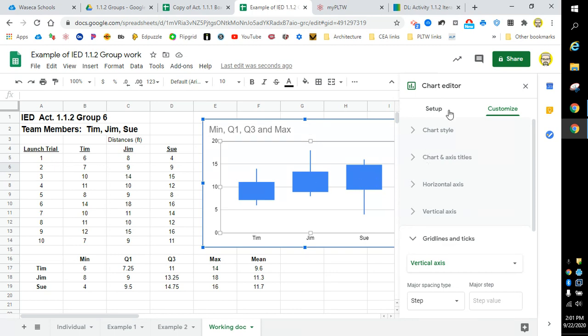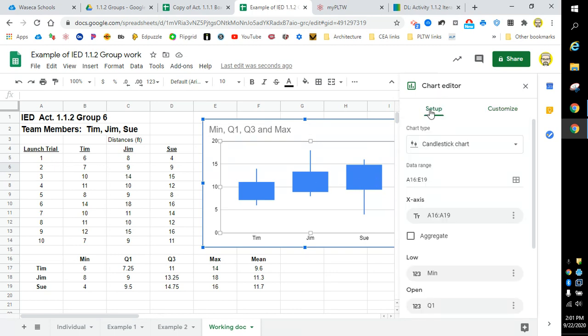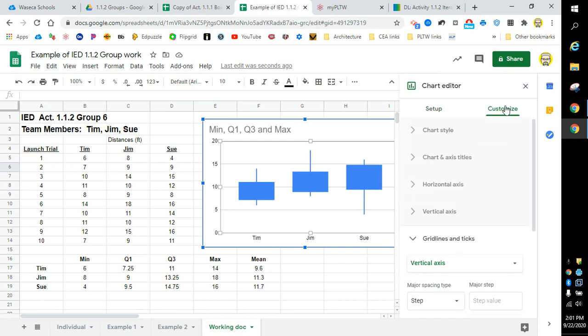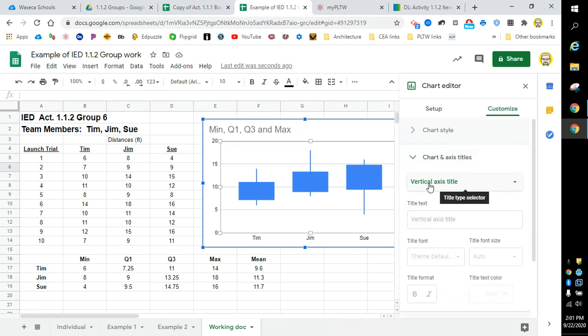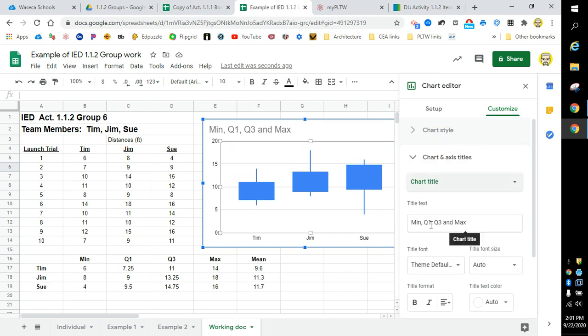So when we go over here, we typically start at setup, but we're going to change that to customize. Let's go to chart and axis titles. So let's switch this. Make sure you're in chart title, and a better chart title might be launcher team trials. We can then change the other menus.